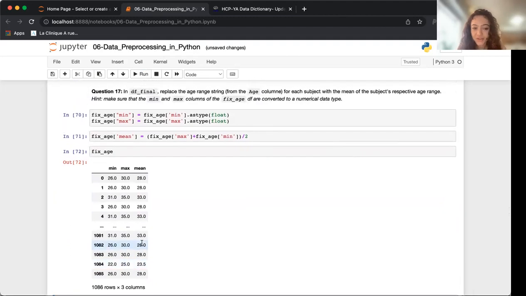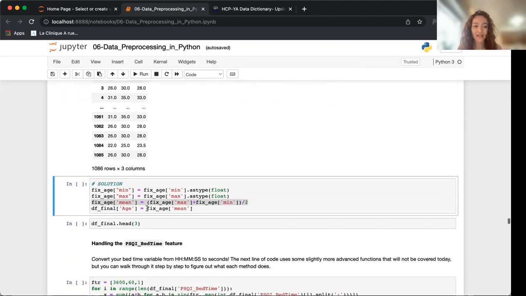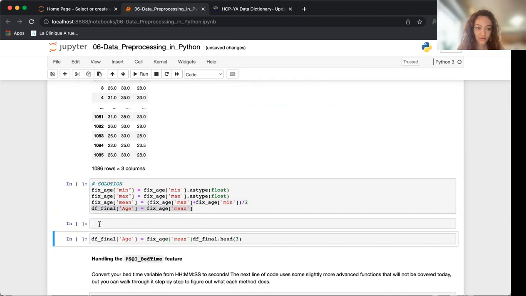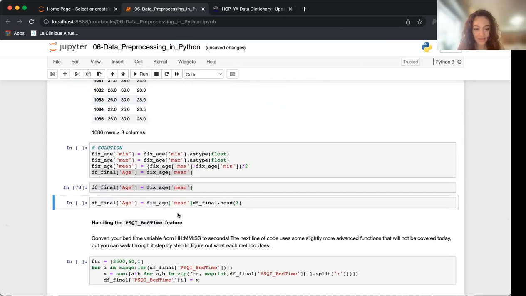We're not really interested in min and max for the sake of this exercise. We just want mean. So let's replace age in our final DF with the mean age, because we know now that final DF has an age range. So let's do that. This is a line of code that allows you to do that right over here. Good. All right. And then let's just quickly take a look at what our final data frame looks like now.